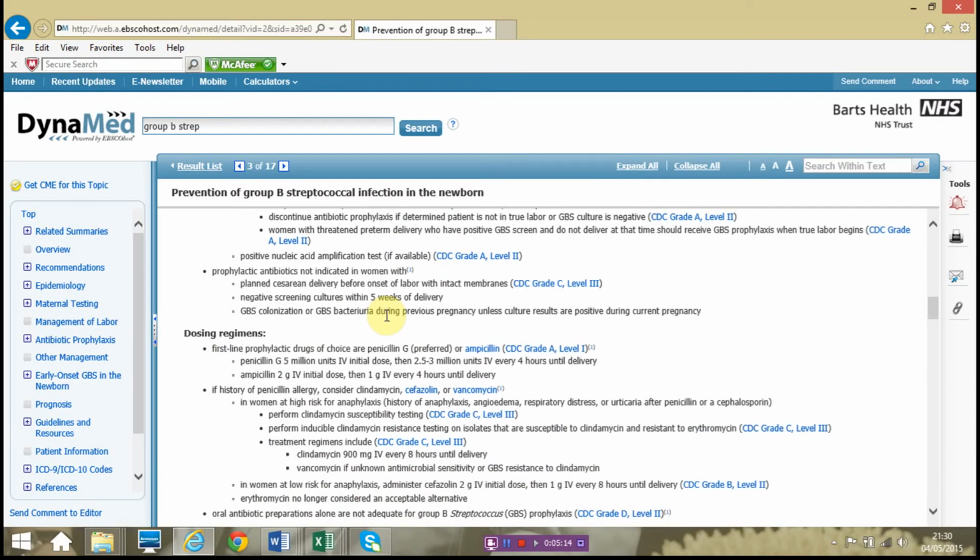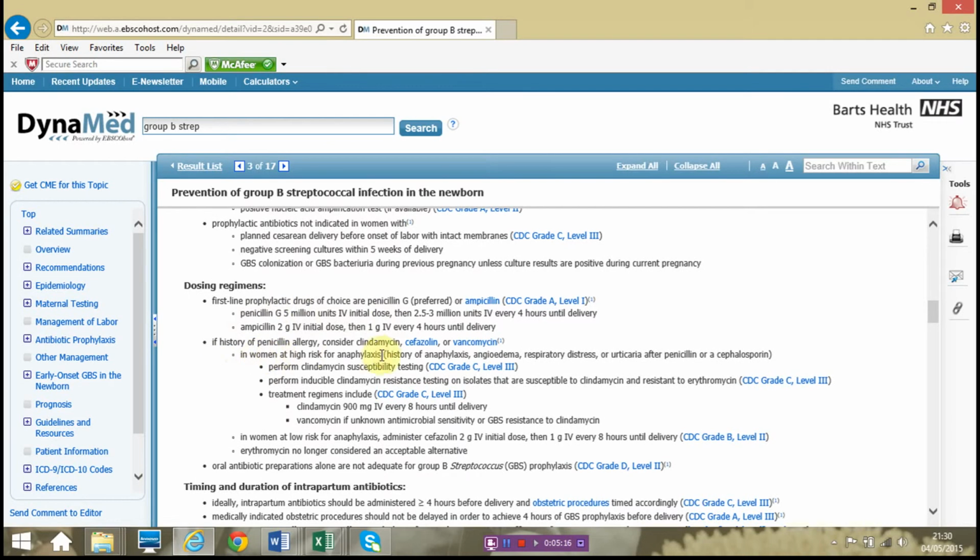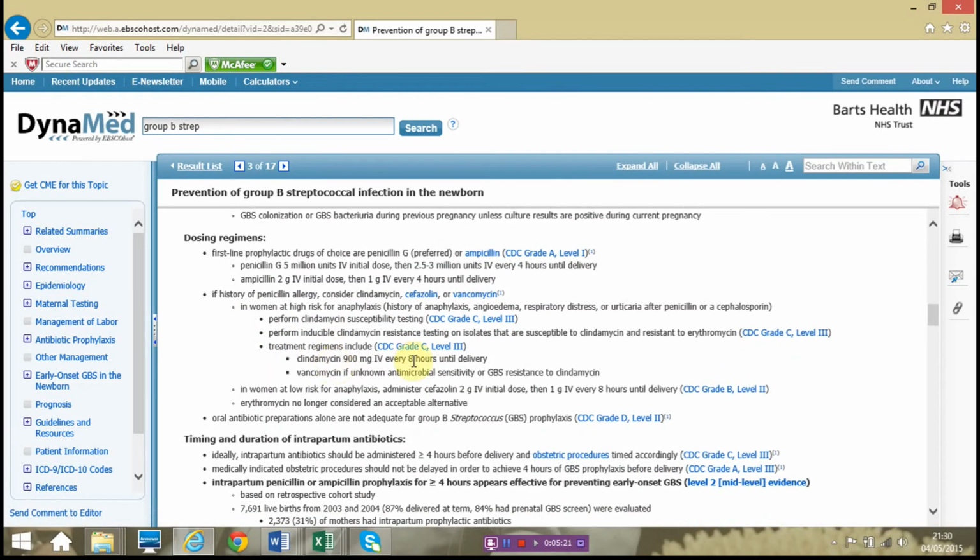As you go down, you will see that there are some words that are links, and these are links to other topics. There are also links in brackets that will tell you things like CDC Grade C Level 3. This is a level of evidence that the CDC has assigned to, in this case, treatment regimes.